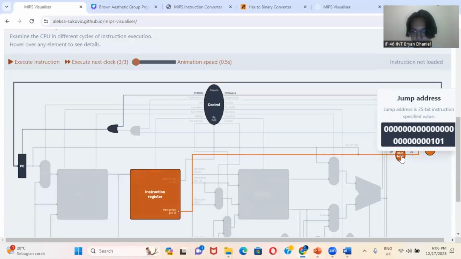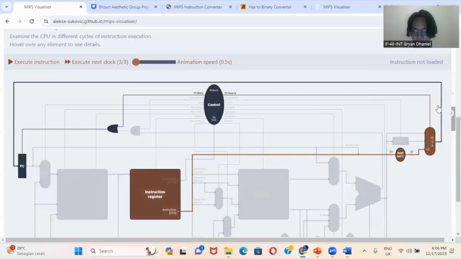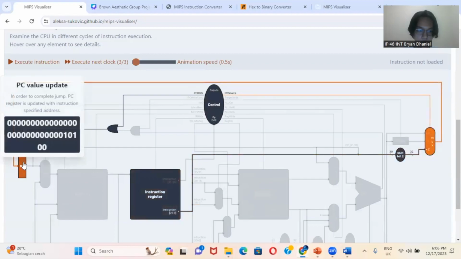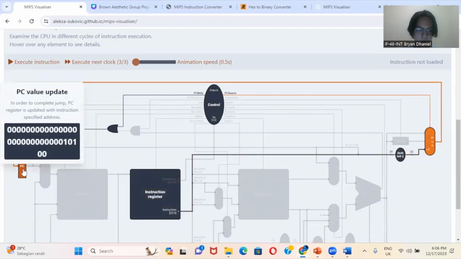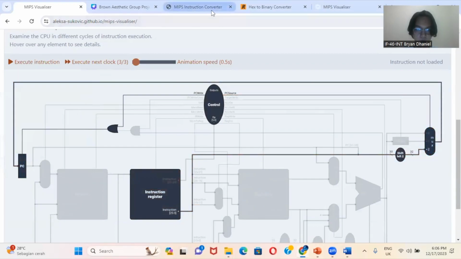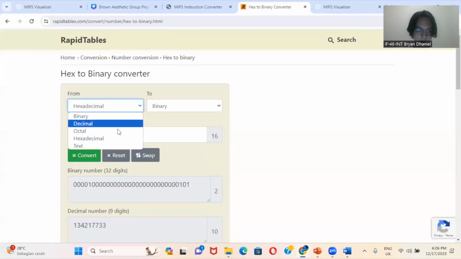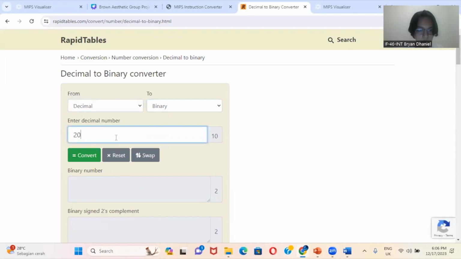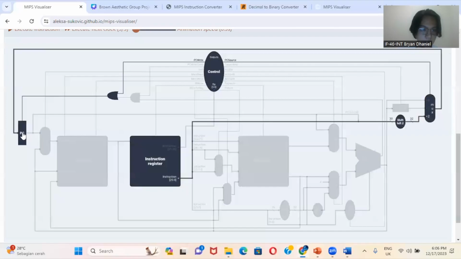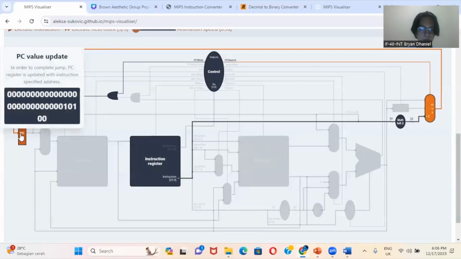We know that this is 5, right? This is 5 and this is 5. And go to the PC to the 20. So how do we know it's 20? We can go from decimal to binary. We go to 20 and we got 10100, which is the same as this 10100.